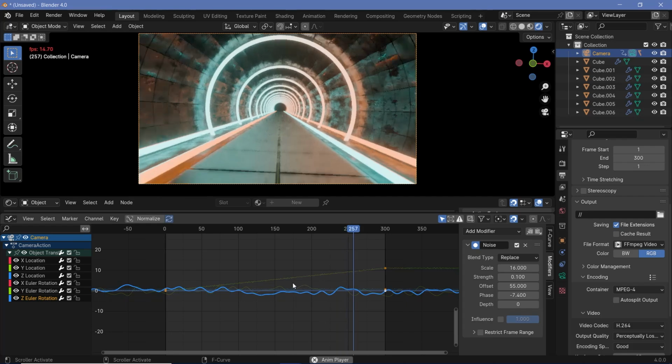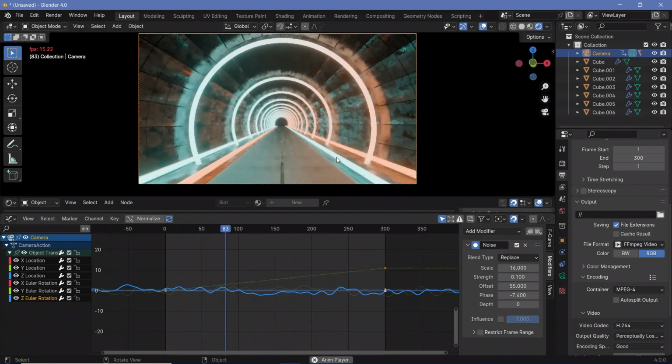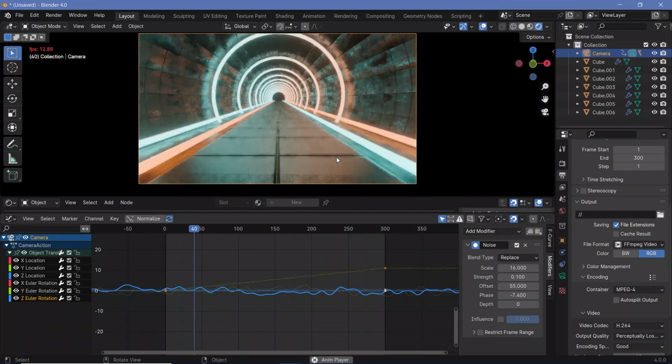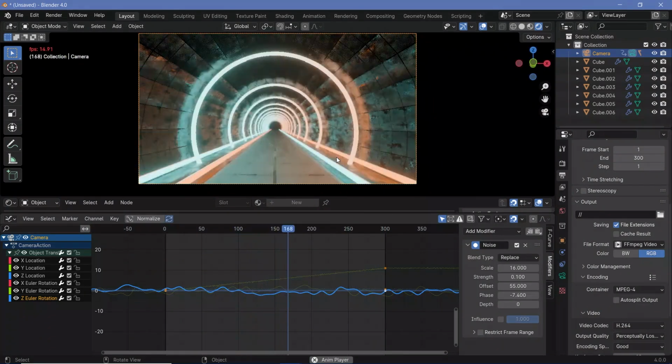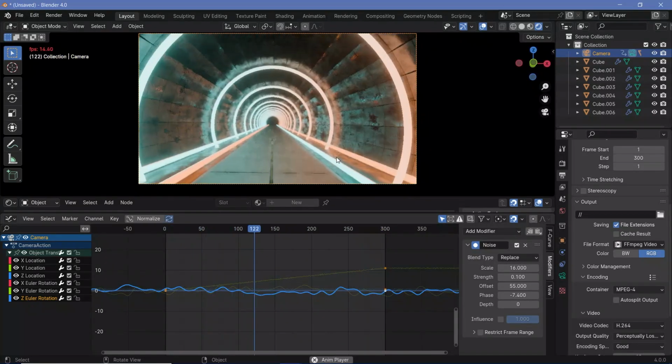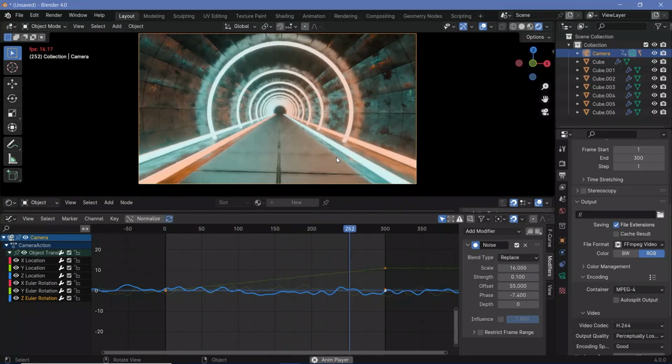Now when you play it, you should get some sort of a running kind of animation. You can play around with the strengths as well as the locations just to make this a lot smoother. You could make it slower. It's really up to you, but that is how you can get this sort of a running effect.